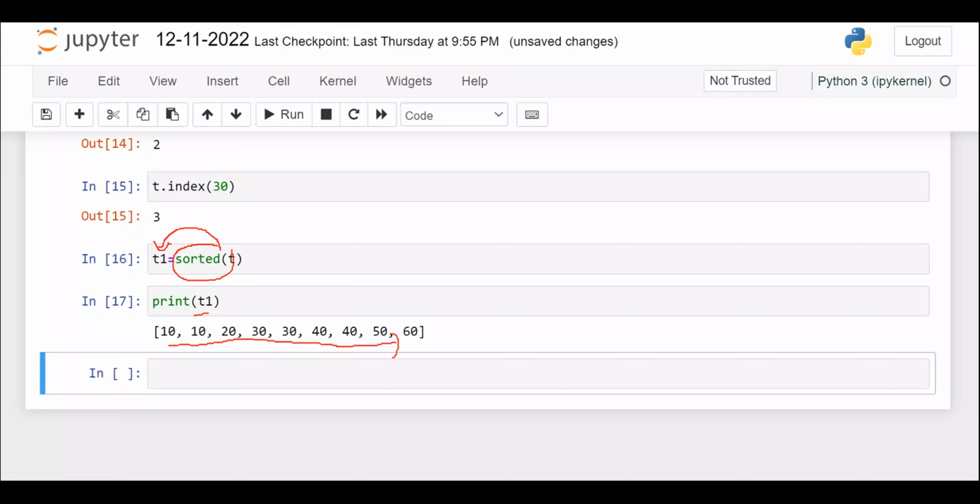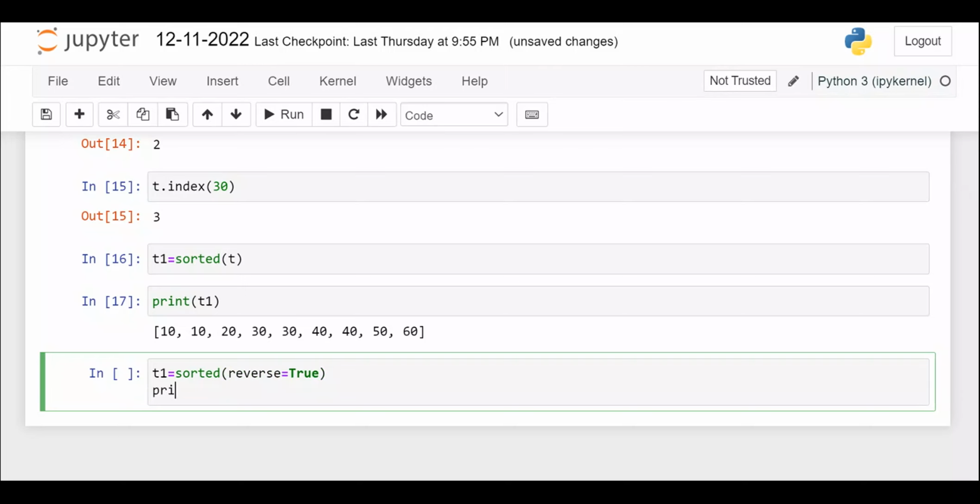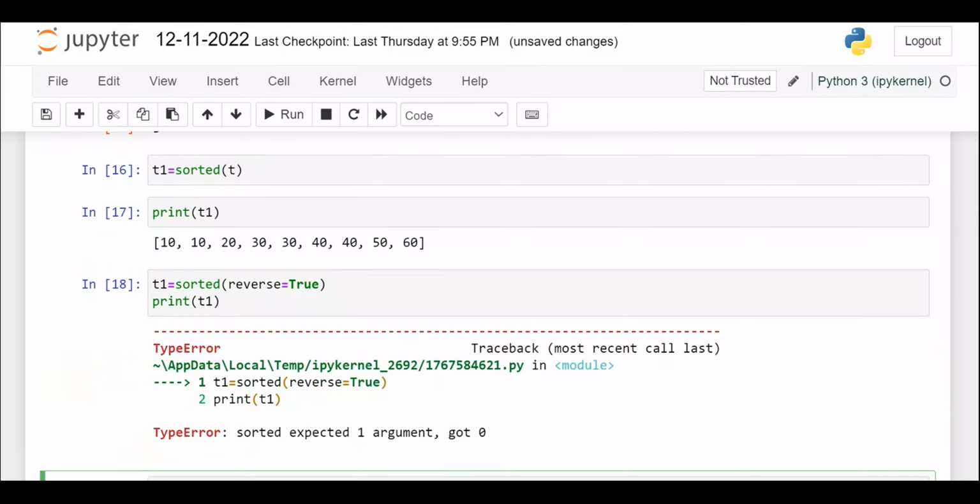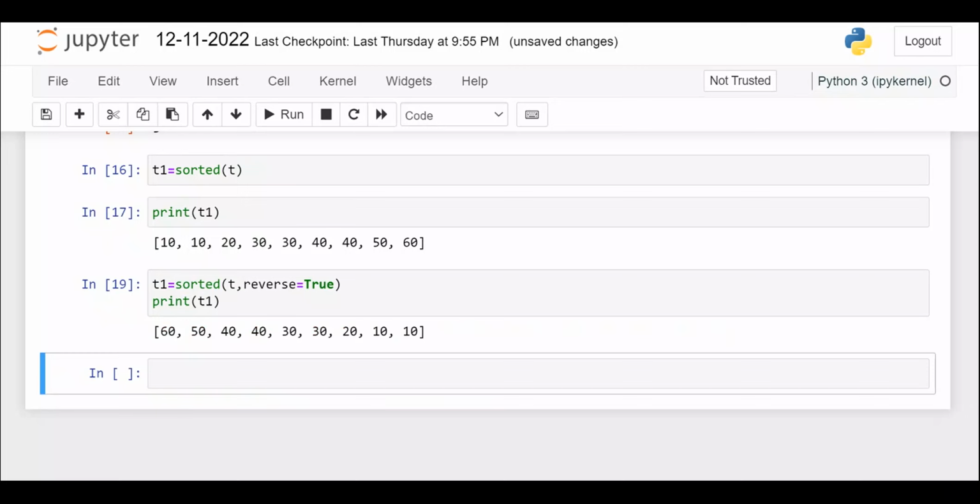Suppose you use reverse=True. Suppose you write T1 = sorted(T, reverse=True), then print T1. Here in sorted you have to give the object you want to sort, the T object, and reverse=True. Reverse=True means after sorting you want to keep the elements in the descending order.